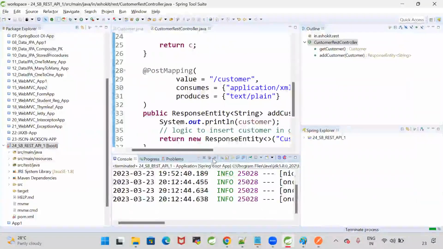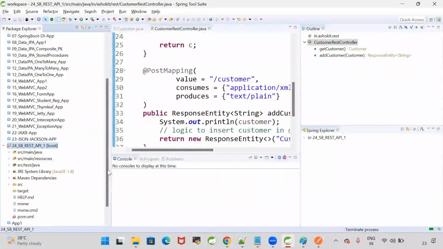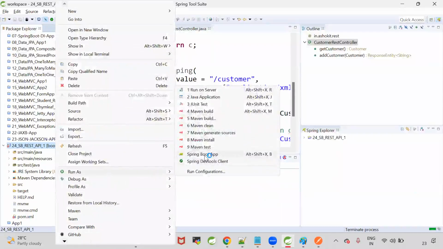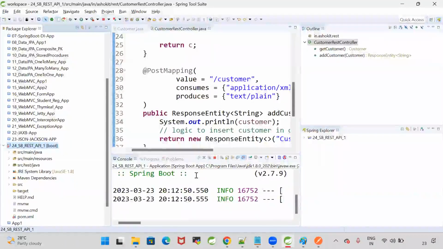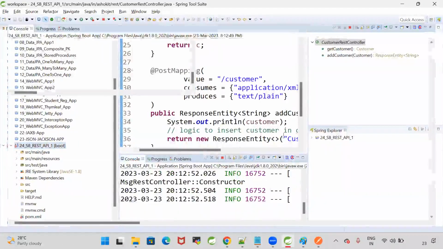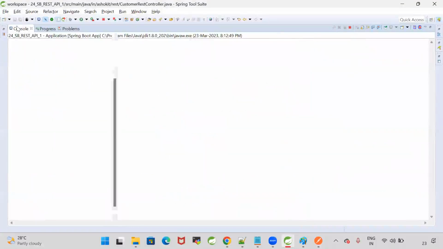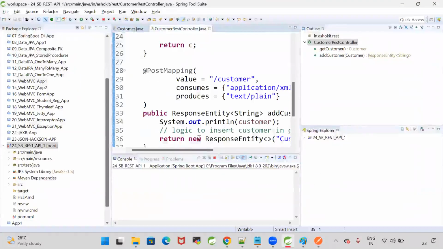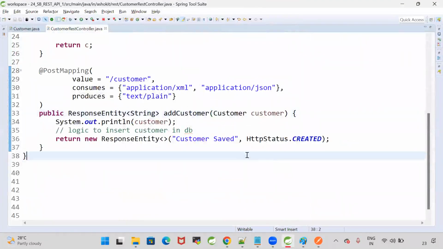Now stop this application and run this. Run as boot application. Let's observe whatever data the client is sending, whether we are able to receive the data in the REST API in the object format or not.